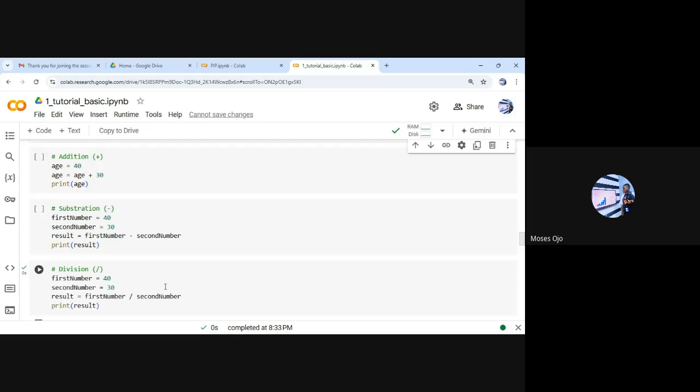We all know what addition is. Adding numbers together. 1 plus 1 is 2. 2 plus 2 is 4. Just like that. Very simple. Python is very simple. All right. So we have 40 assigned to age. Age is the variable name.